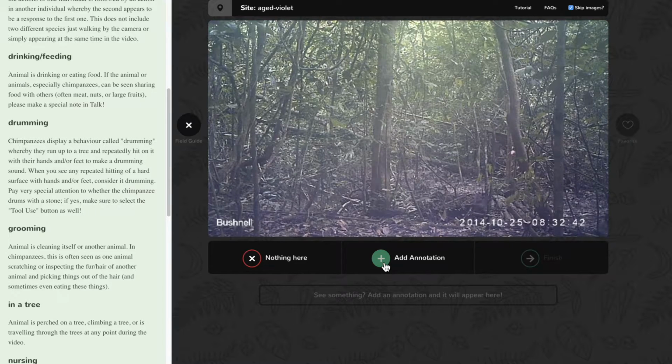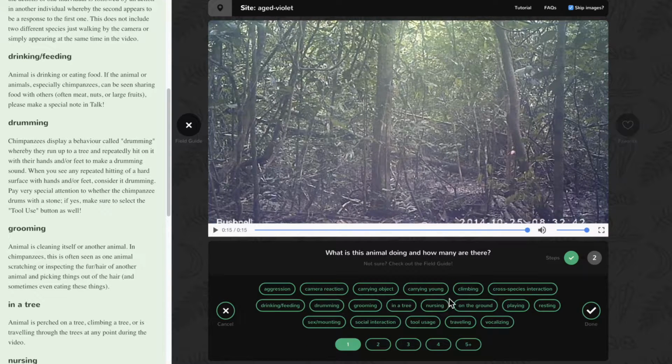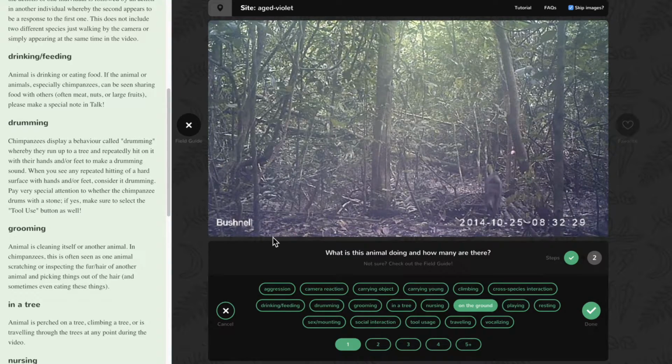But we can go ahead and start marking it down. This project is focused on chimpanzees, so all other primates are just, all monkeys, let's say, because there's a category for gorillas. All monkeys go under other primates. So what it was doing, it was on the ground. It had its arm raised, but I don't think that's enough to mark it as feeding. Could be doing other things. It's like it's traveling, though it just paused for a little bit. Yeah, I think I'm pretty convinced that we can mark it as traveling.